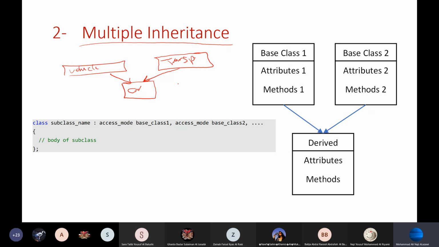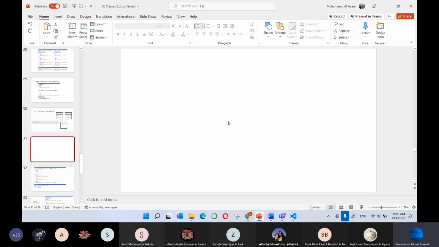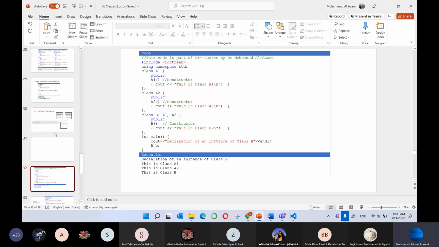Here, class subclass name, then the access mode, let's say public. You can specify a comma, of course, and you can specify the access specifier with every class. Here, maybe you want to make the access mode private, and you can continue to have more classes or inheritance.